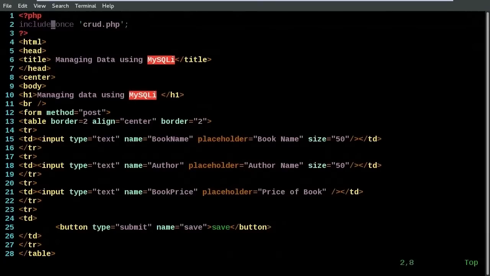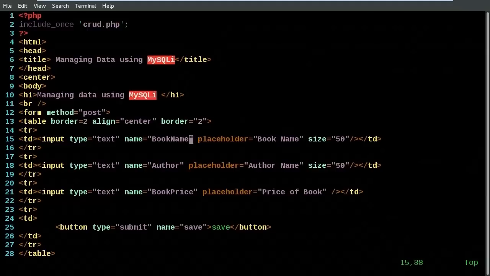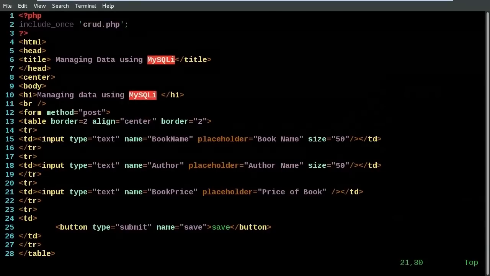Here I have included the cert.php. Next, I have defined the title of the page, then the body. Here I am defining the first input: type text, name book name, placeholder book name, size 50. Similarly, I have defined input type text, name author, placeholder author name, size 50. These names, book name, author name, and book price, are the names which will be used by the form, and we can reference the variables using these names.